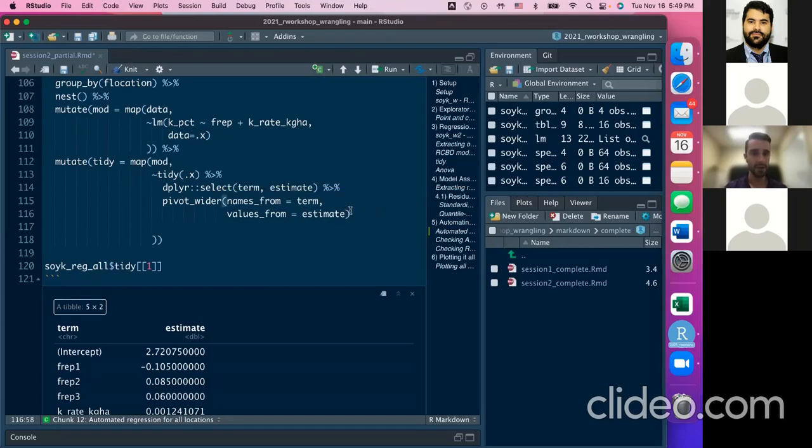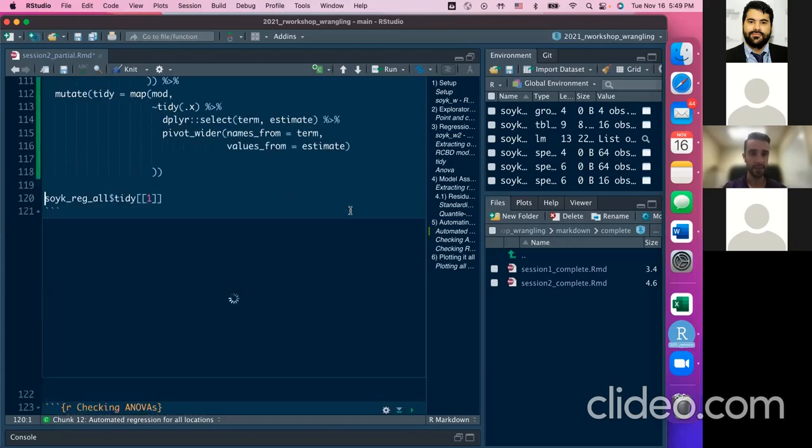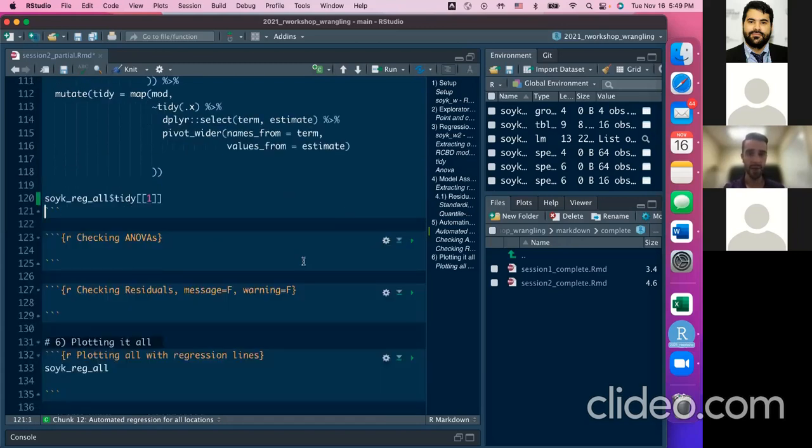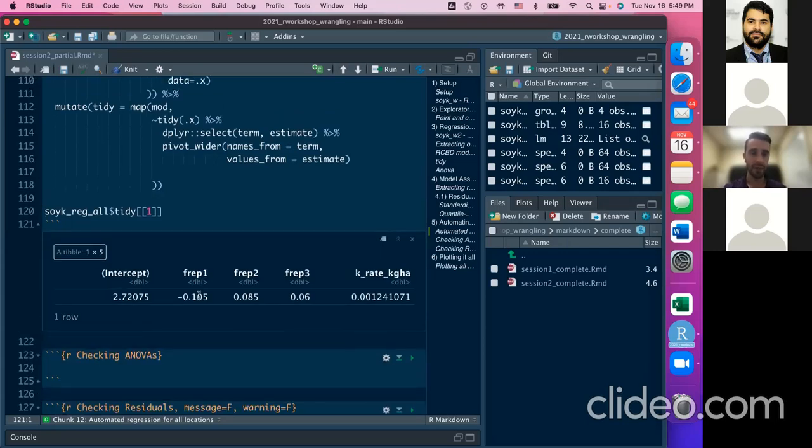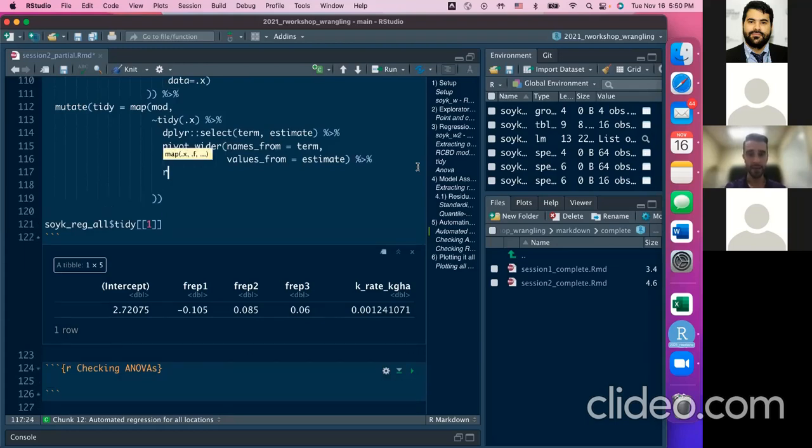And if we just run this and print this result so you can see what happened, this is what happened. So I'm doing this because I'm really interested in this intercept and this potassium rate that is the actual slope of the regression. However, I'm not a huge fan of using parentheses in column names. So I want to come back here after the pivot wider, add a pipe, hit enter, and just rename that. So I'm going to use the function called rename, and I'm going to say intercept equals this here.